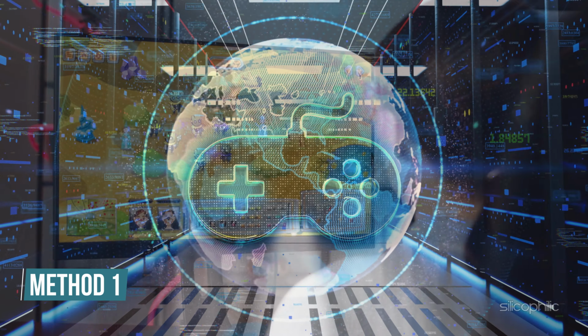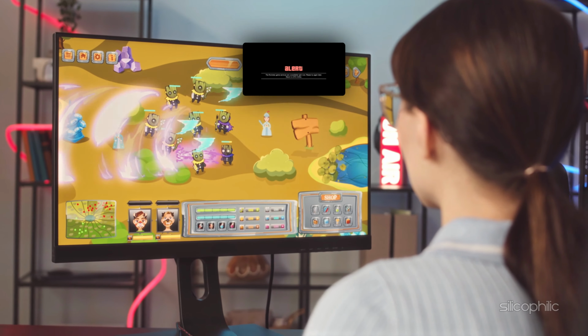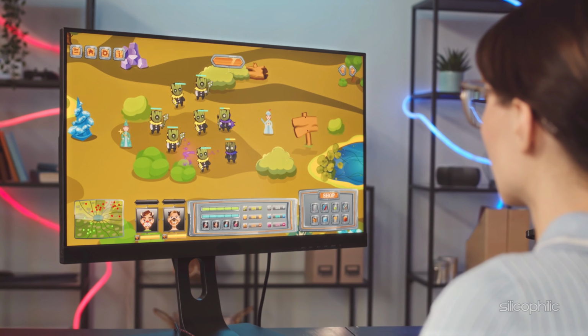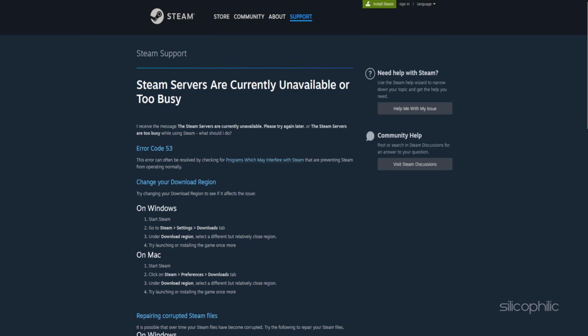Method 1. Check Steam or the game server status. If the game's servers like Rockstar for GTA 5 are down, no local fix will work. So visit the official game server status page or Steam status page. Look for outages or maintenance notices. If servers are down, you will need to wait until they are restored.